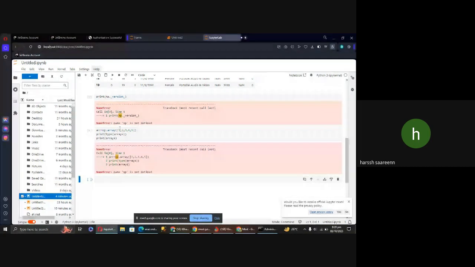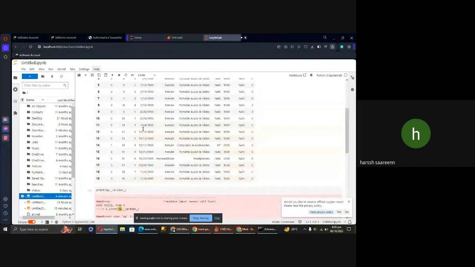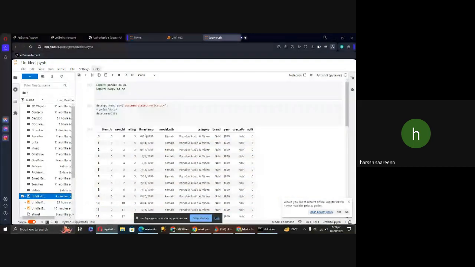np is not defined. Can you come up to where you import your packages? Import np. Go there, import np. Just put the cursor there, click on it and press Shift plus Enter. I'm just checking whether it's working or not.